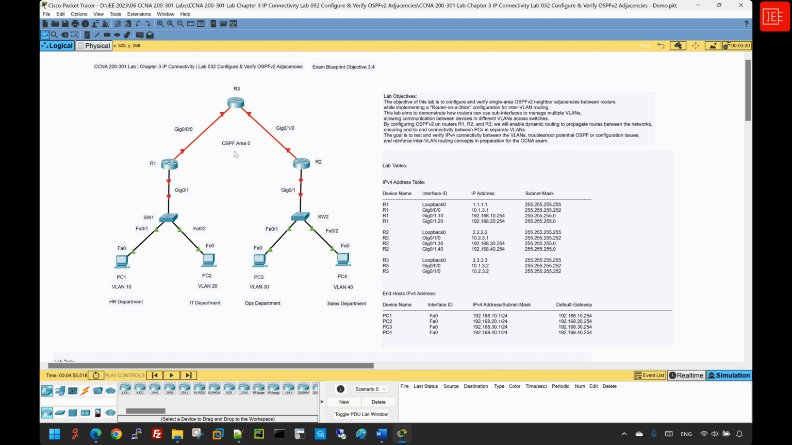The neighbors respond to these requests with link state update, or LSU, packets, which contain the full details of the requested LSAs. Once all LSAs have been exchanged and acknowledged, the routers have synchronized their databases. Finally, the routers transition to the full state, which signifies that full adjacency has been established. At this point, both routers have identical link state databases and can start calculating the shortest path using the Dijkstra shortest path first algorithm. These paths are then installed into the routing table, enabling efficient forwarding of traffic between routers.